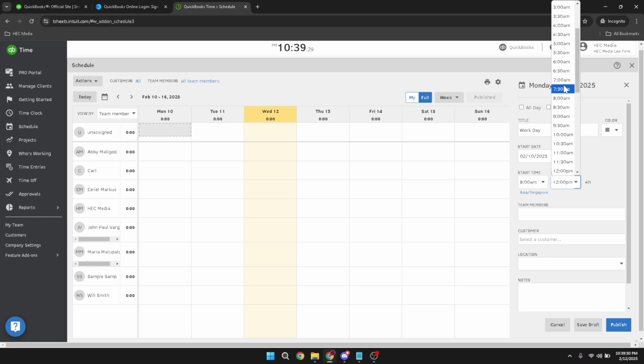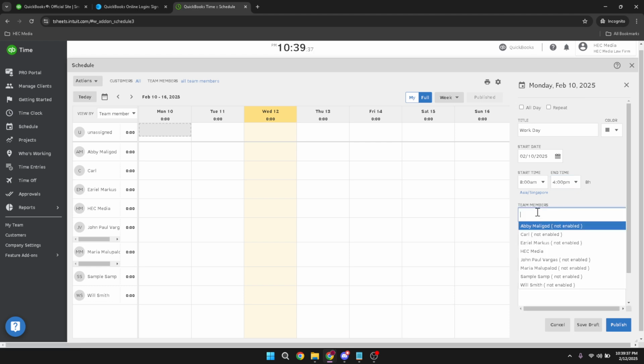After setting the start time, add the end time, which defines when the task should be completed or when the shift ends. Ensuring these times are set correctly is crucial for maintaining productivity and avoiding overtime issues. Next, you'll add team members who will be involved. Select the right individuals or groups, depending on how your teams are structured. This inclusion ensures everyone included can view and prepare for their upcoming tasks or shifts.